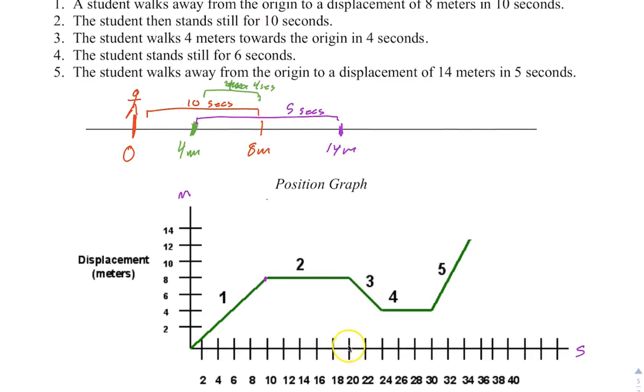So we're at 20 seconds now. Then what happened? I walk back. The student walks 4 meters toward the origin in 4 seconds. So if we were at 8, we should get down to 4, as we do, and it should take us 4 seconds. So from 20 to 24. So we're all good. And then we stand still for another 6 seconds. So again, we're not moving, so we're just standing still for 6 seconds.